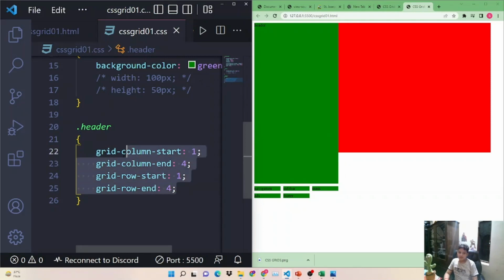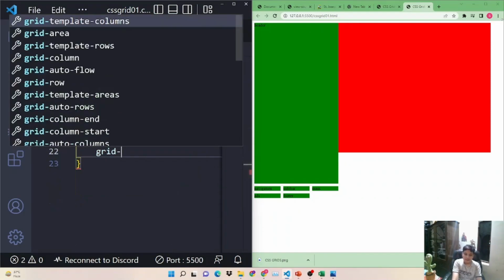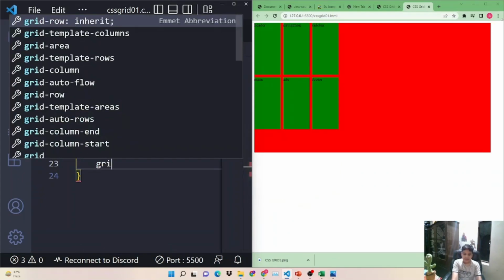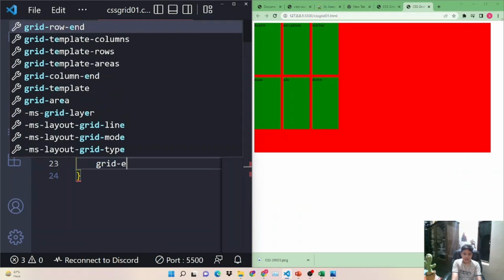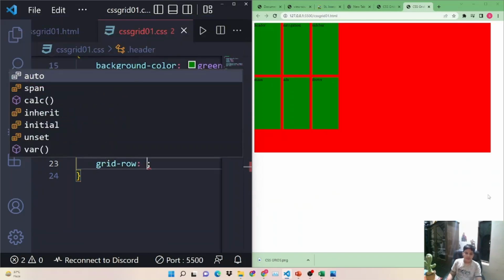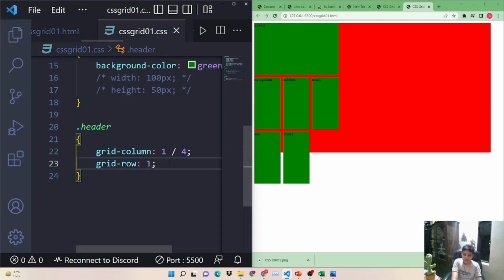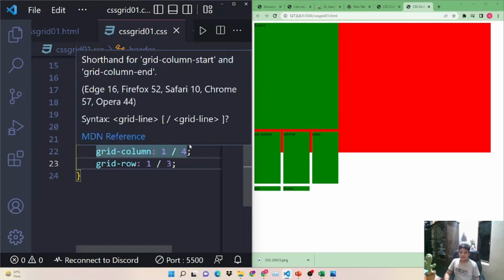But there's also a shorthand for this property. It's known as grid column for columns and grid row for rows. So for column, let's say I want it to start at the first grid line and end at the fourth grid line. I separate this with a forward slash, and I want it to start at the first row and end at the third row only. So I separate this using a forward slash.